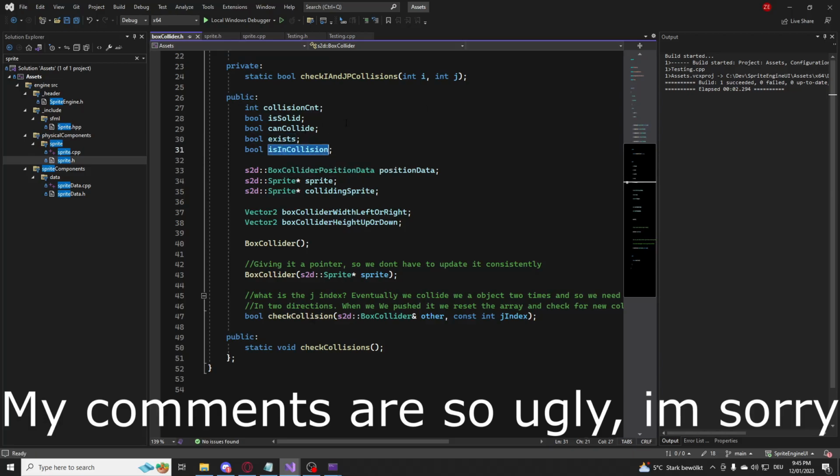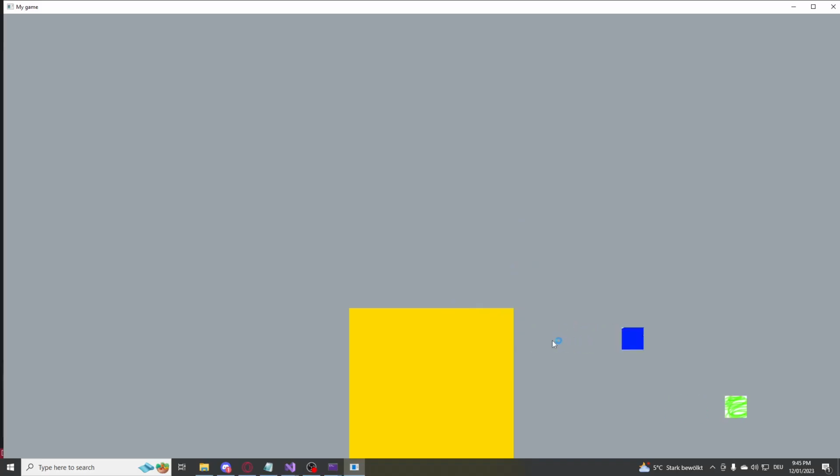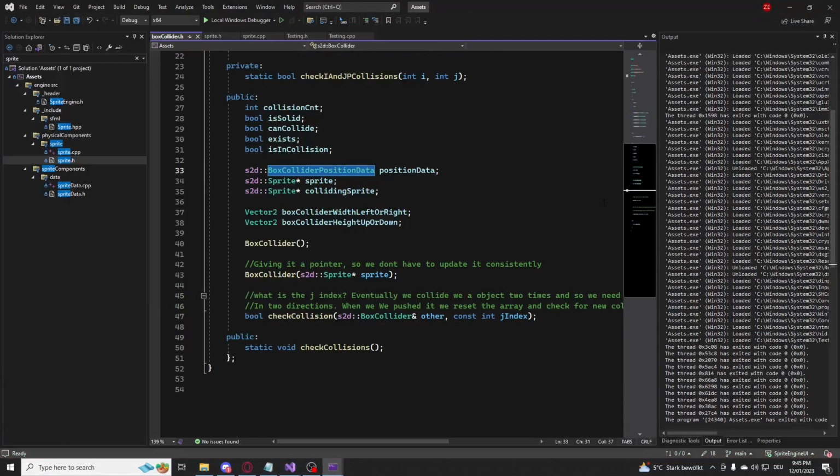And yeah, a boolean called is in collision, and the colliding sprite, the sprite it's applied to. I should make this private too, never mind. And just some box collision data. Like if you're colliding with this side, then the position data will have stored that it's colliding from the left or right. And yeah, that's almost all about it. There's a little bit of morphing, but I'm going to show this in the next video.